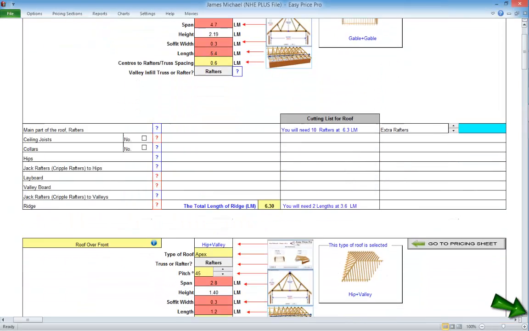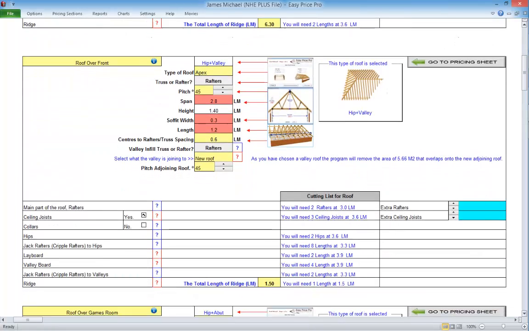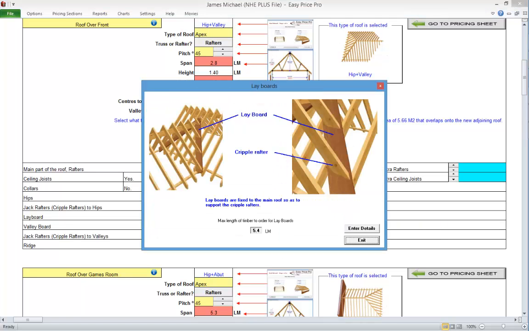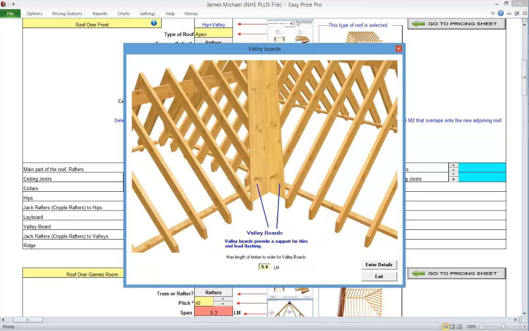The cutting list for the roof over front is here. This is our hip and valley roof. All of the timbers that we will need are shown in this cutting list. The lay boards and valley boards are here. If we click on the question marks for these, we can see the programme is working out the cutting list for these based on the fact that we've told it the maximum length of lay and valley board that we could purchase is 5.4 linear metres.